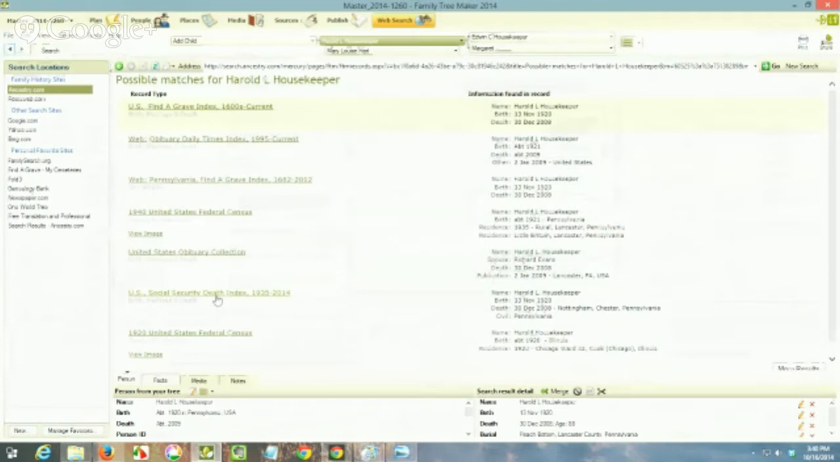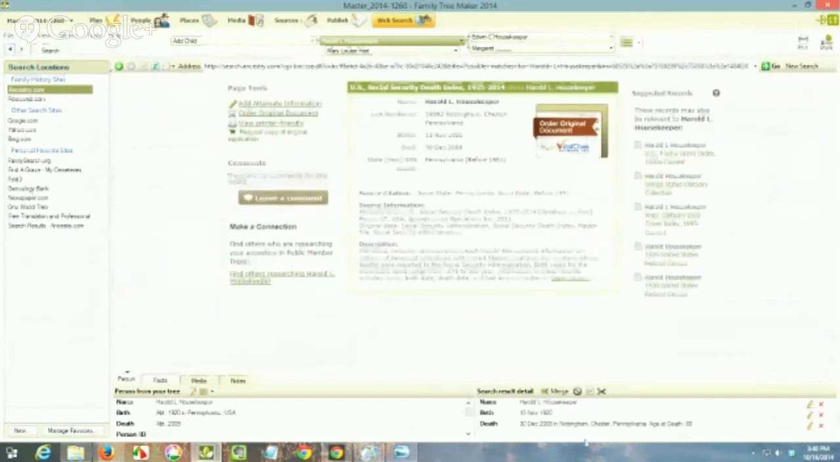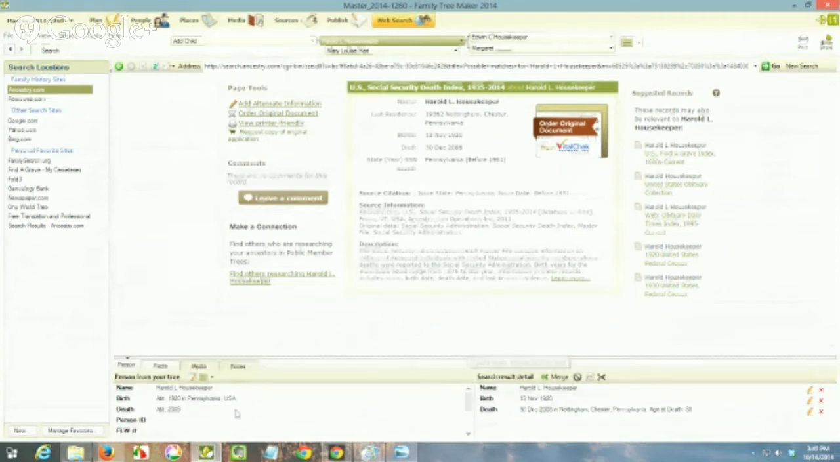I'm going to select that, and I'm looking at the data down here at the bottom to make sure we're talking about the same person. Now, in my database, he was born about 1920 in Pennsylvania, and I actually have a real birth date over here and a death date about 2009, and I actually have the actual death date over here. So this is my person.